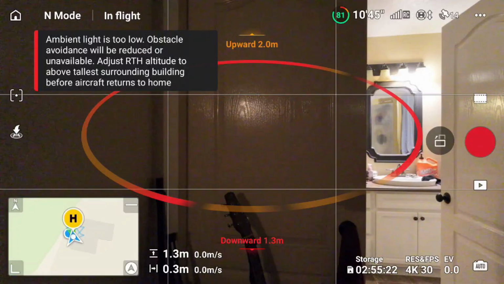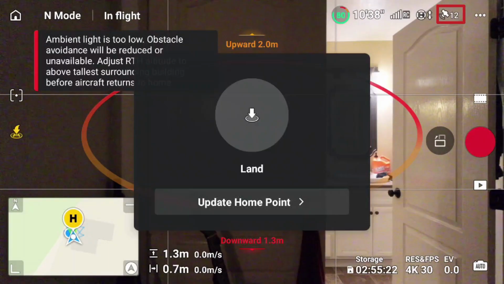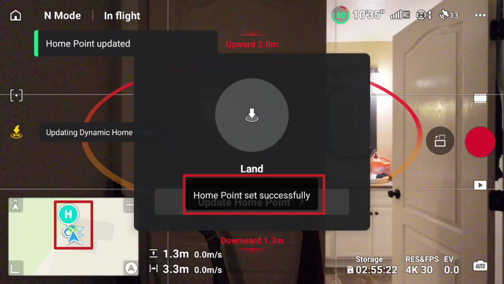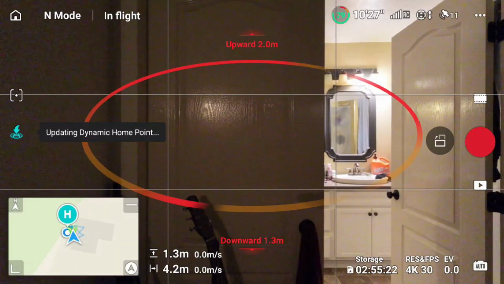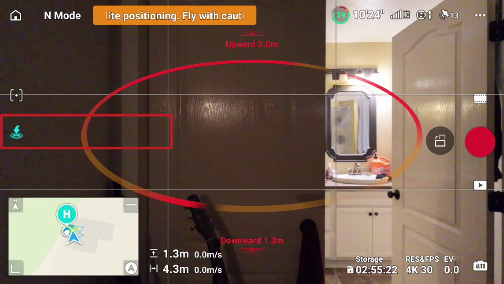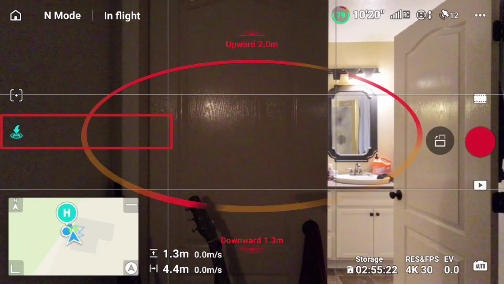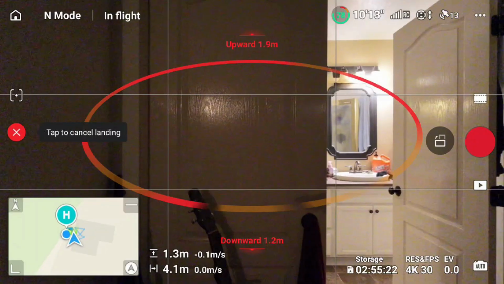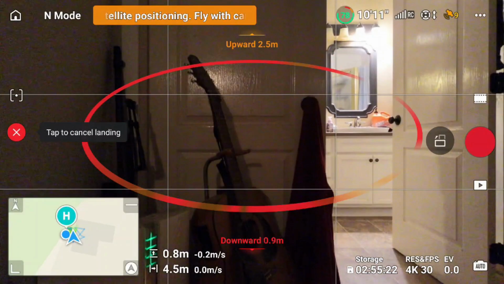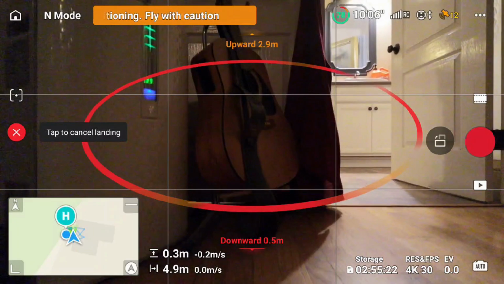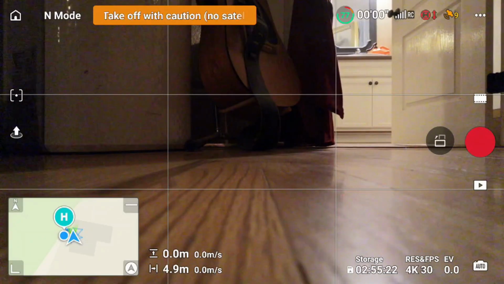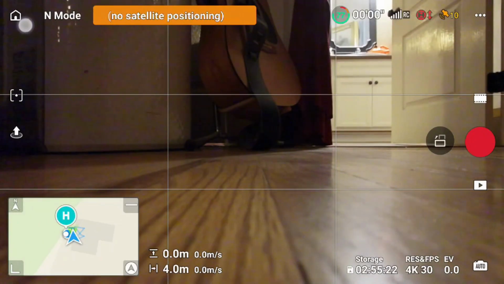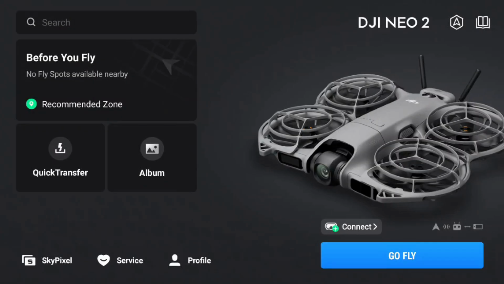All right, here we are. We do have the satellite lock, and now when I go do the dynamic home point, you will see it says home point set successfully, and it is blue, and it says updating dynamic home point. So it does keep fluctuating between the satellite lock being good and not so good, but anyway, it did work. And I just kind of wanted to show how the Neo 2 supports it and how the Air 3S does not here on December the 10th of 2025. I would really like to have this feature on the Air 3S, but unfortunately it's just not there as of now.